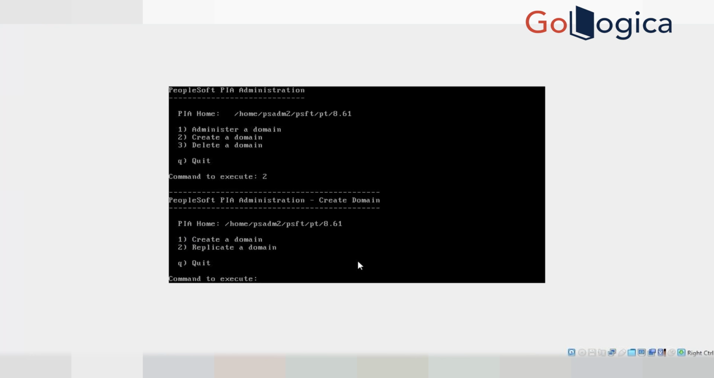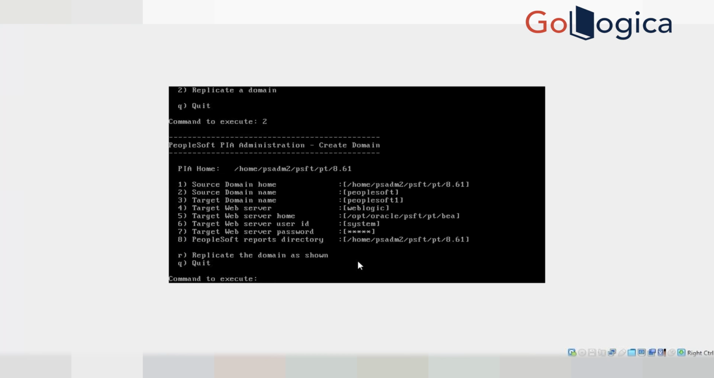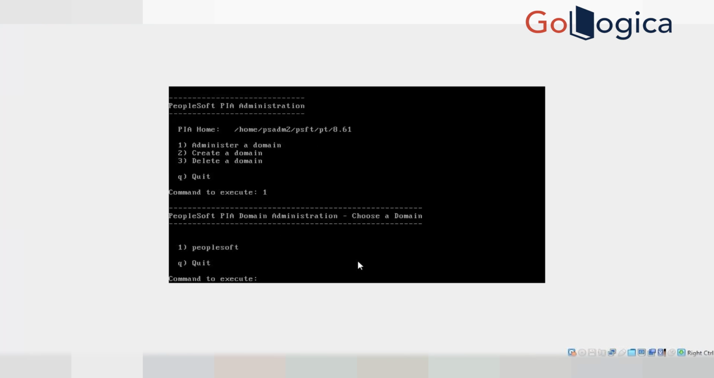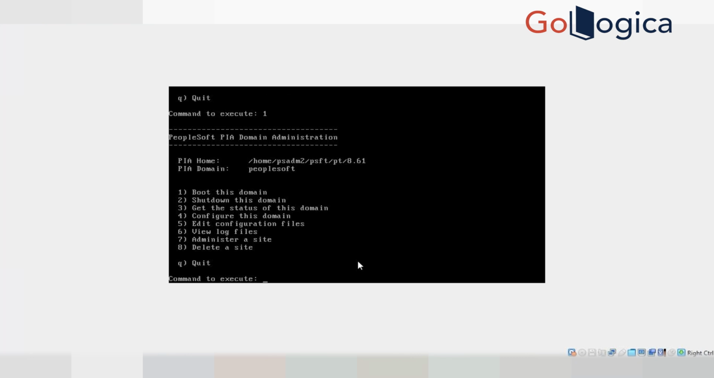Now here you have two options. Either you can create a domain or you can replicate from an existing domain. So we are going to create it from scratch because we want to see what all values we require. But before that, let's see the current configuration. No, don't go to replicate domain. Get out of this. Go to administer a domain. Let's see what ports are configured for this domain. Go to configure this domain.